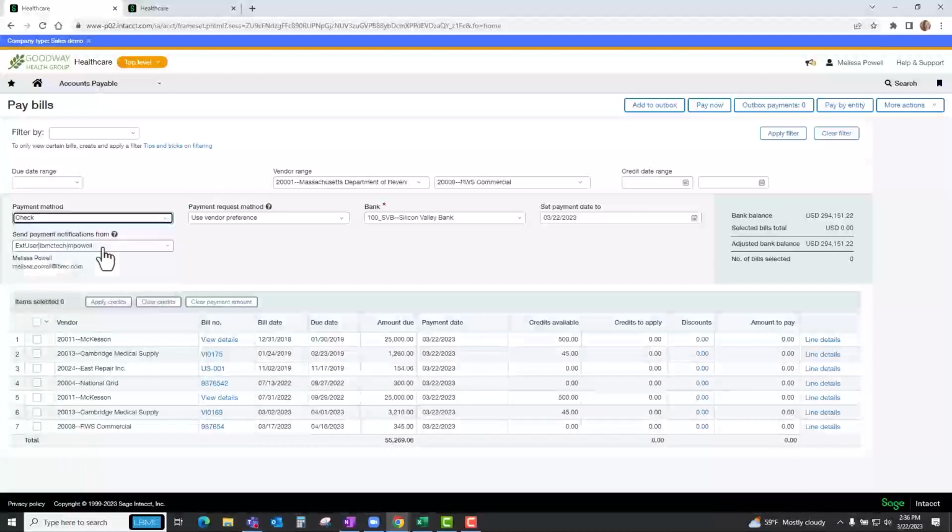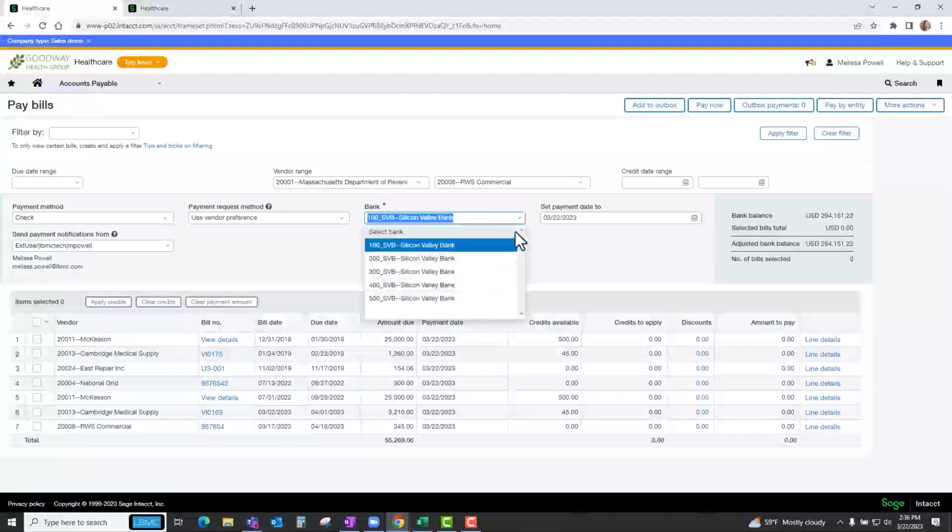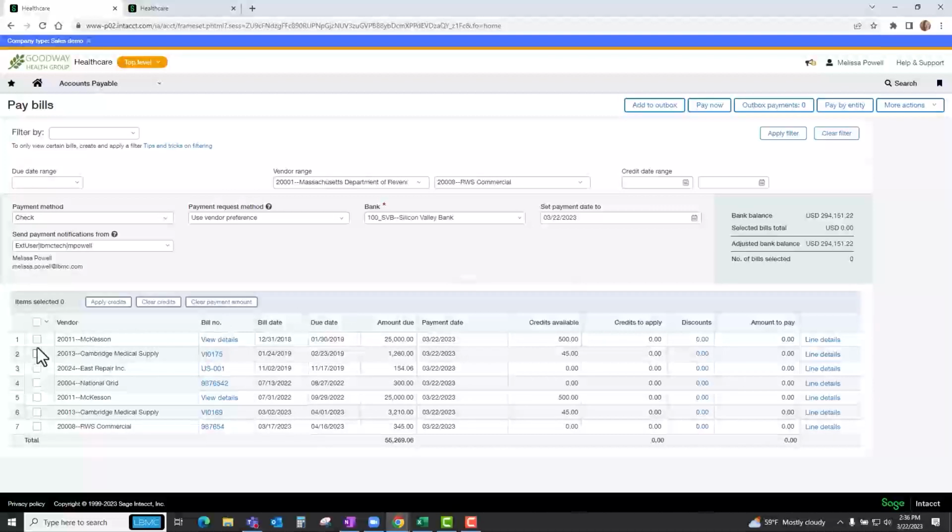So in this example, we'll use the check method. We, of course, pick the bank that we would like to cut the checks from, select the payment date, and then, of course, select any bills that we want to pay.